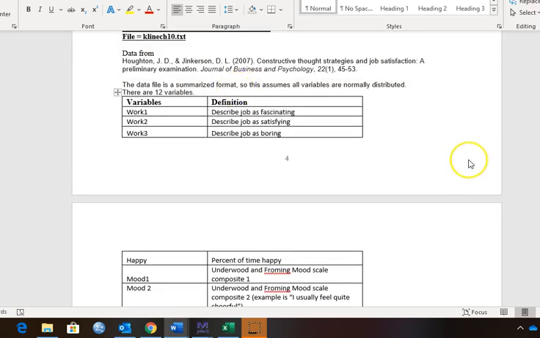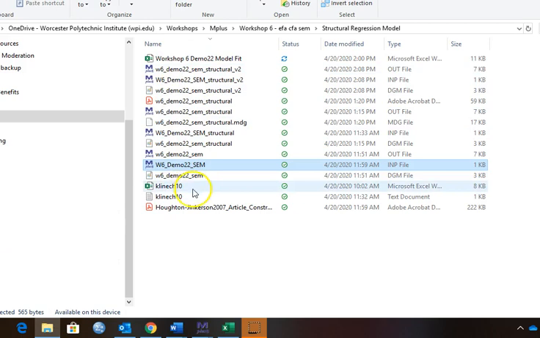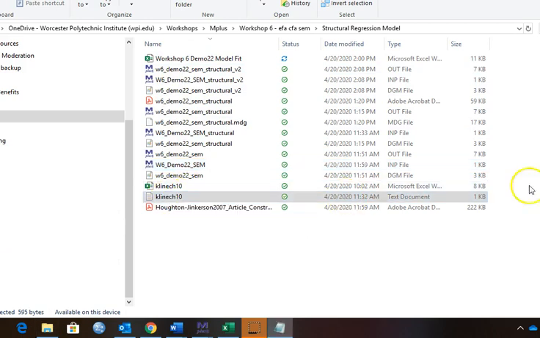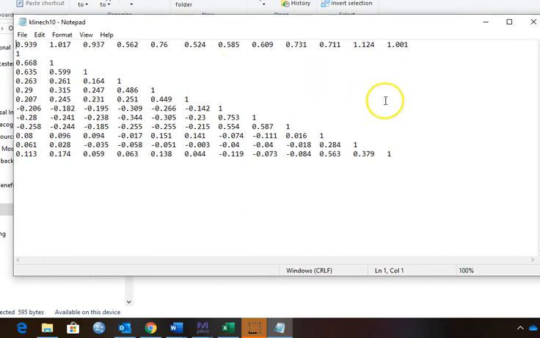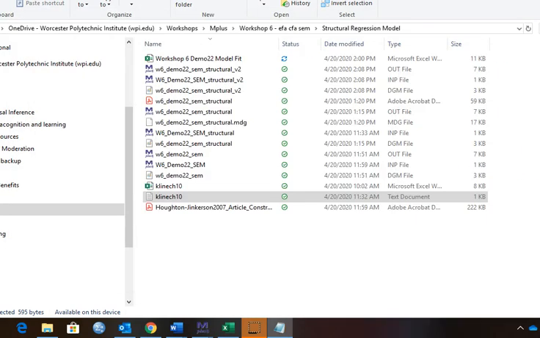This is actually a summarized format. So all we have are the standard deviations and the covariance. Let me open that file. So again, just a great idea to always open your data file to make sure that it looks right. So you can see that these are the standard deviations of 12 variables and the correlations of those variables. Okay, so that's in our set of files.